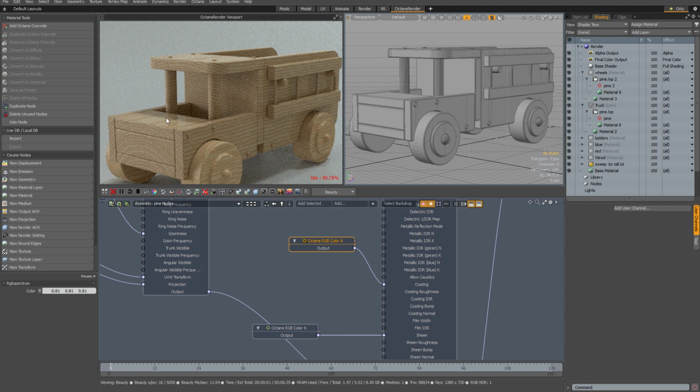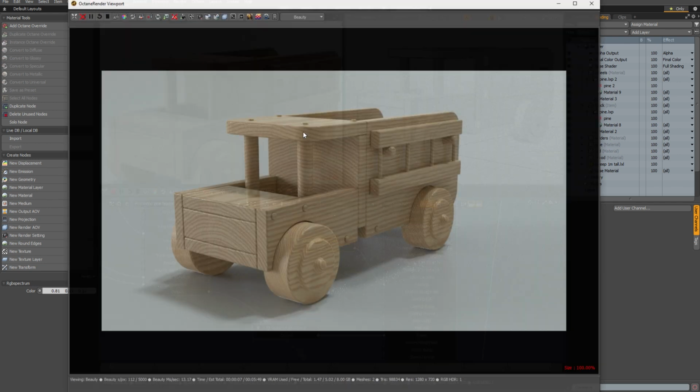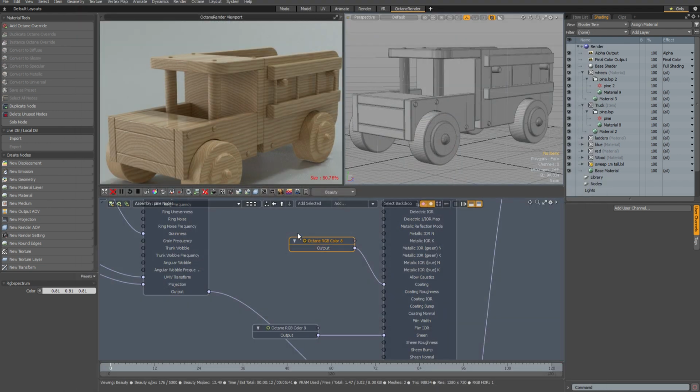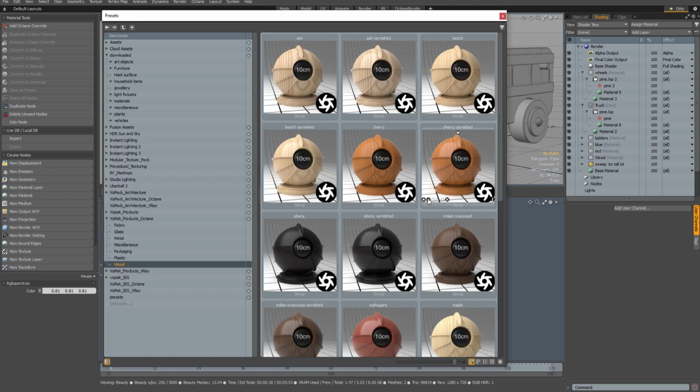So let's try something like this. And you can see that we now have the appearance of varnish on the wood. Let me open the main Octane render viewport so you can see that closely. So that, in a nutshell, is the update to the wood materials in the VizPak Products for Octane library. And as you can see, they are now much, much better.